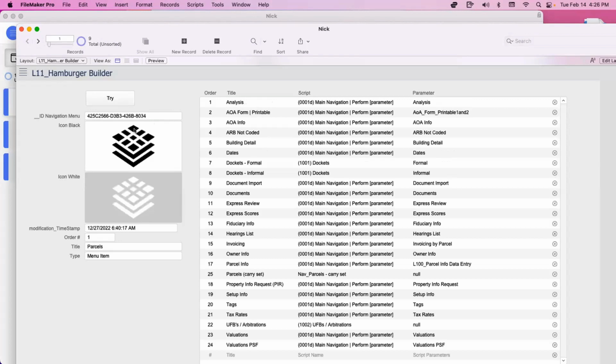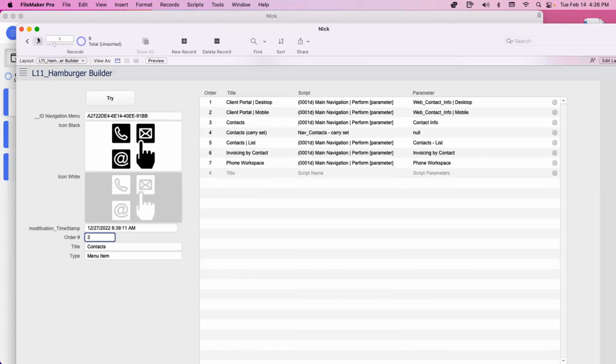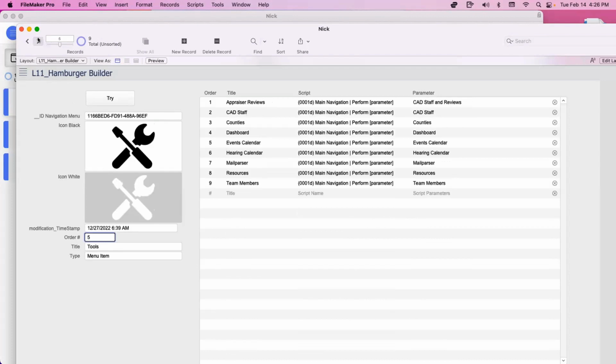So how this works. Here it's simple. I have the order because maybe I can change the order if I want. I want one menu to show up before another, so you can change the order here.